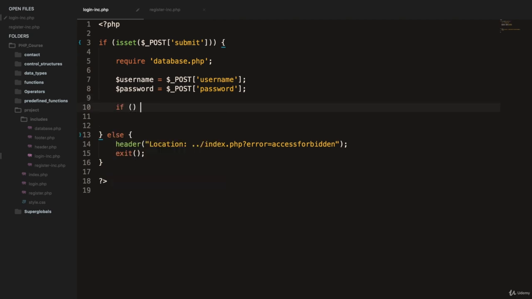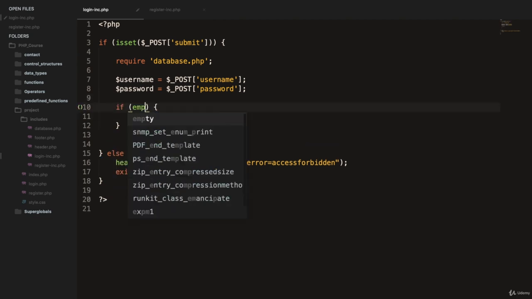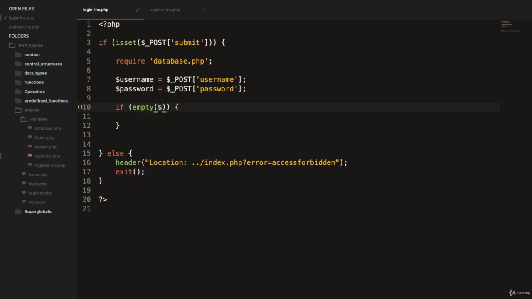So let's create an if statement, and the condition is a function called empty, and we want to see if variable username is empty. And we don't want to create another if statement, so let's add 2 vertical bars because we want to see if username or password is empty. So let's create another empty function, and now we want to check for password. And just like I said in the previous episode, be aware that you can easily make mistakes with the parentheses, because empty has parentheses, and the if statement has parentheses as well.